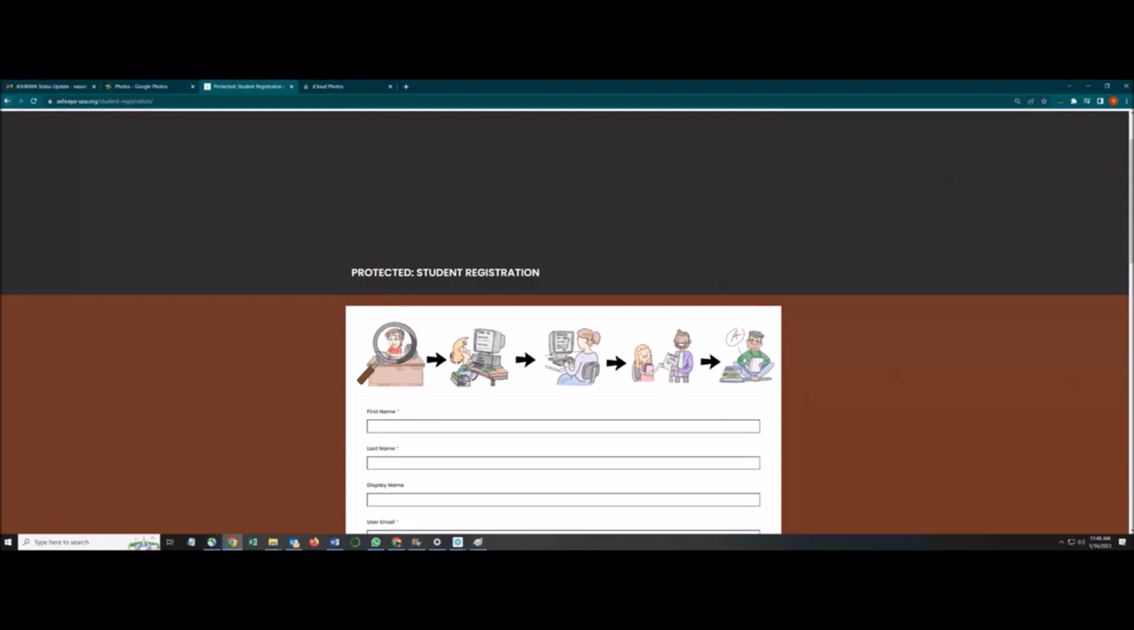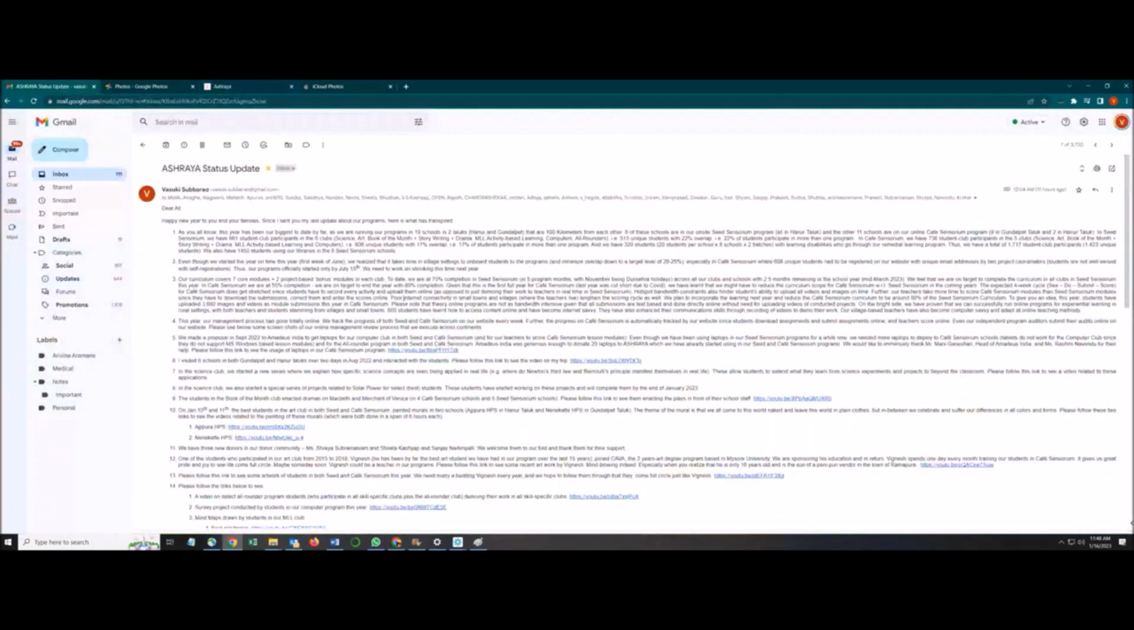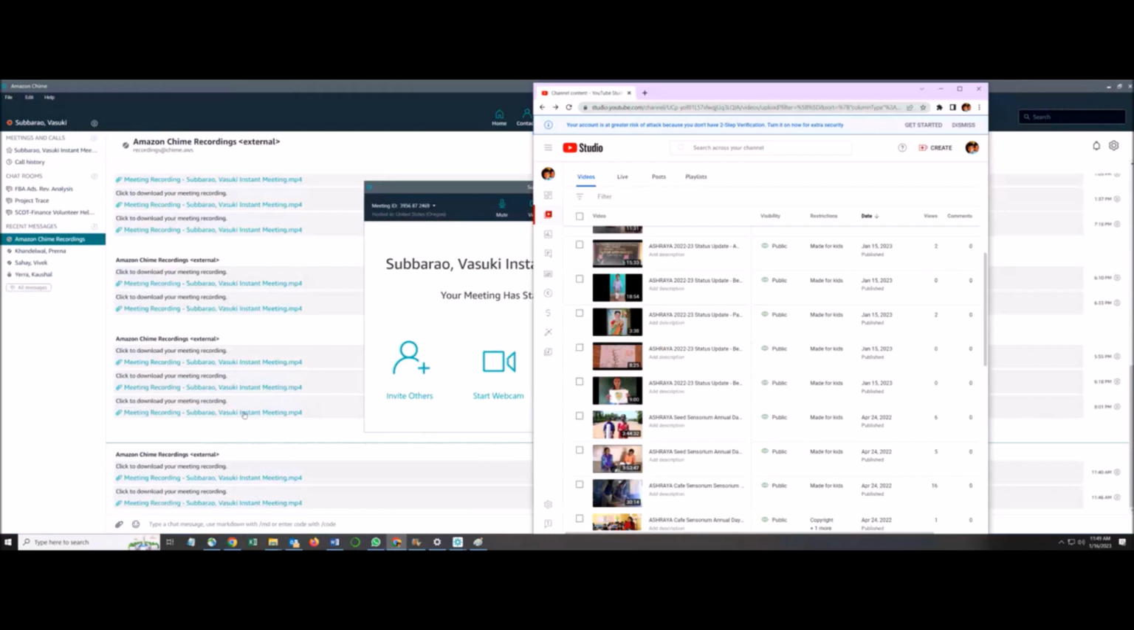So once a student is registered, the registration happens only once. The two project coordinators that I have register students. I think this year we have registered 715 students. Actually, I think 600. Let me see what I said in the status update. Yeah, in Cafe Sensorium we have right now 736 student participants and 680 unique students, because some students participate in multiple programs. So all of them have been registered already.